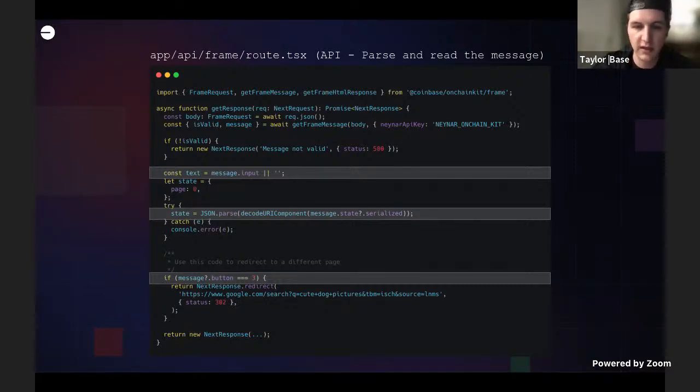And then from there, we can do stuff with it, update it if we need to. In the next highlighted line, this is an example of accessing or reading what button was clicked from the user. So here we'll see that we're checking if the button was the third button in the frame that was clicked. And if so, we're returning a redirect response and redirecting the user to a specific URL.